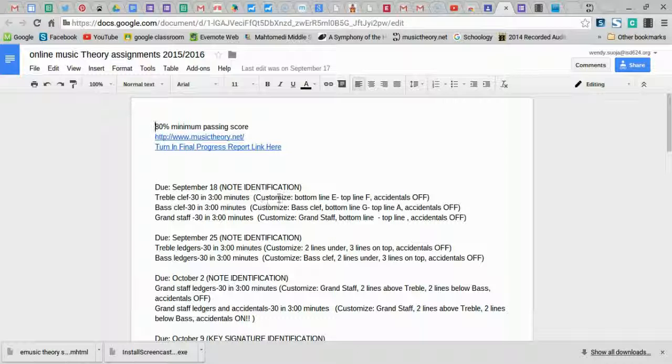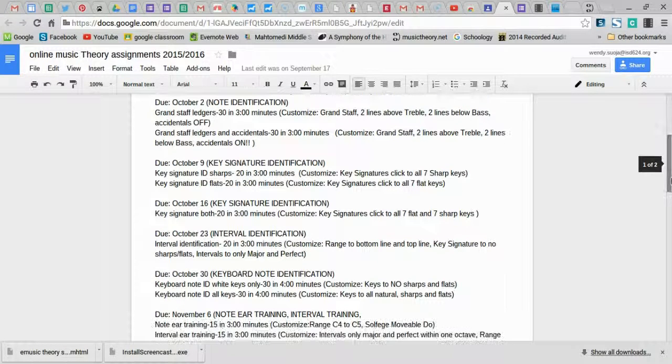In this parentheses area is the customized section of each test, and on the top of each section it tells you exactly what test you're going to be taking, whether it's note identification like in these 3 weeks, or perhaps key signatures, intervals, keyboard note ID, all of those tests.